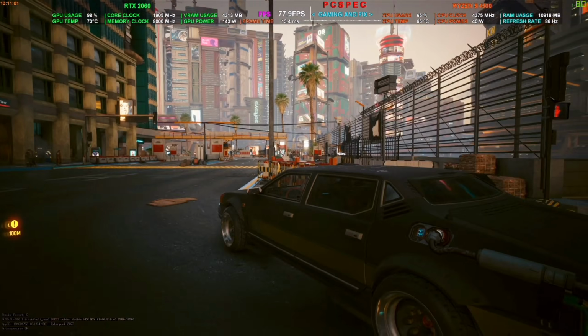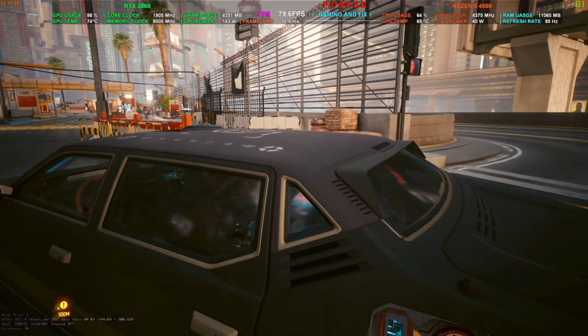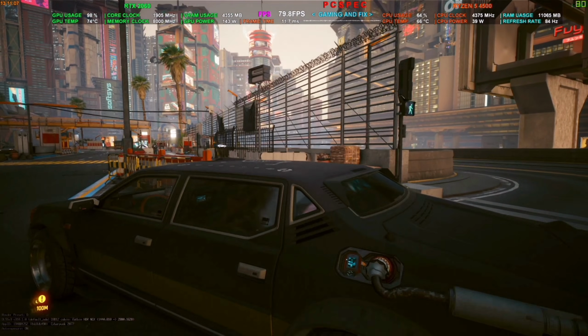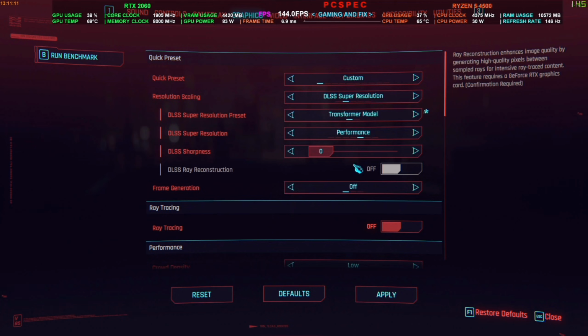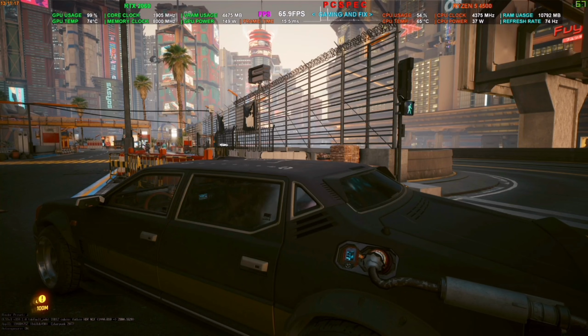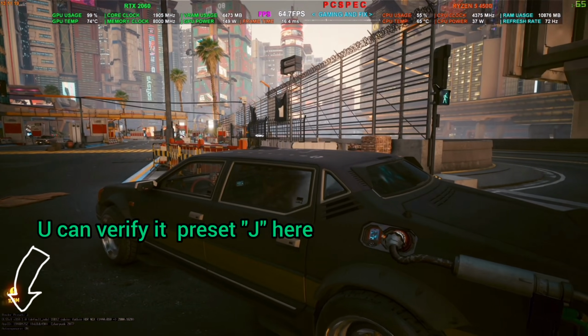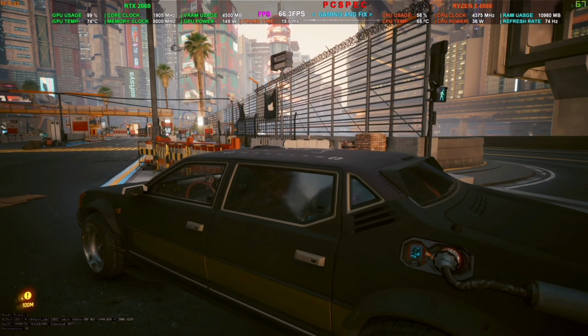So if I go back to the game now, you can see on the CNN model it's around 80fps, which is very good. If you look close to the car's quality and everything, you can check it. If you look at the fence, you can notice it. Now as soon as I switch to the transformer model on performance, click apply and go back to the game, you can see FPS has dropped a little bit, from 80 to 65, around 15 FPS, which is around 20% or something.